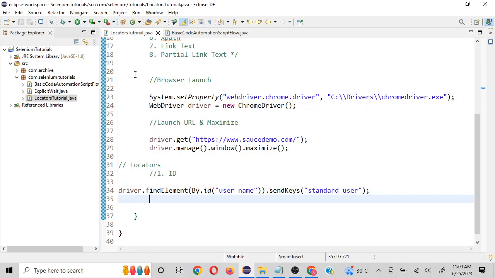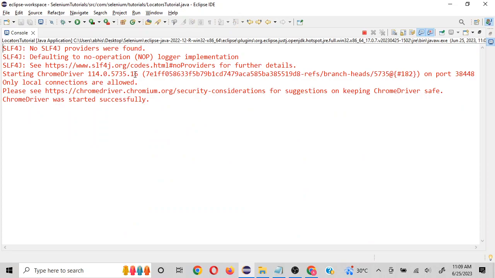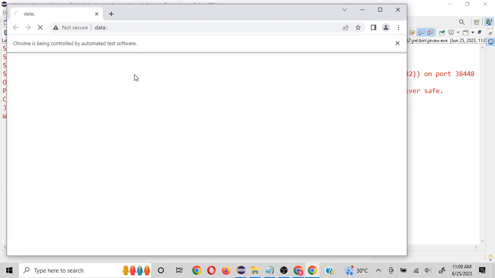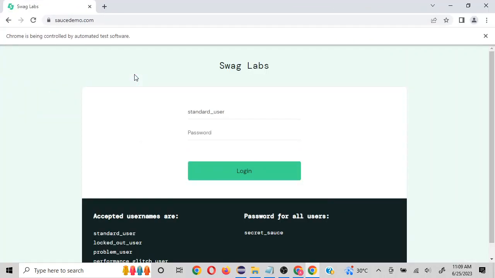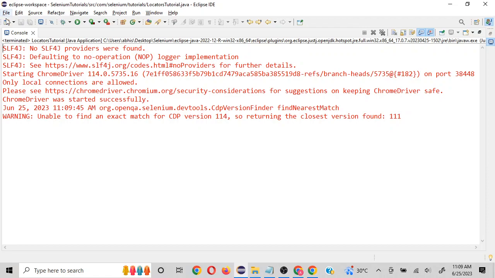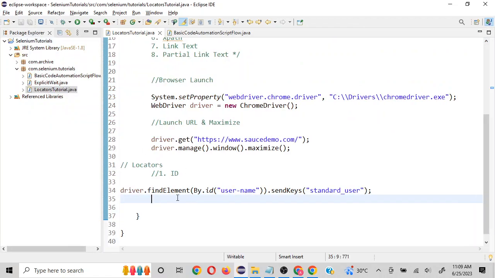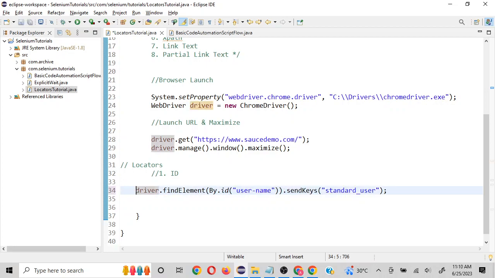It is just taking a minute to load. So yeah, our execution is launched. Now see, the browser is launched and we got our username input into the text. Okay, now this is how you find it with the ID. Now what I was telling before is this is a web element, right?